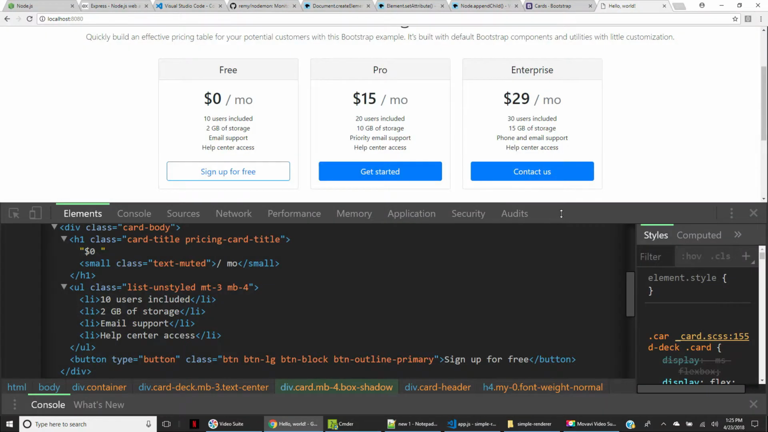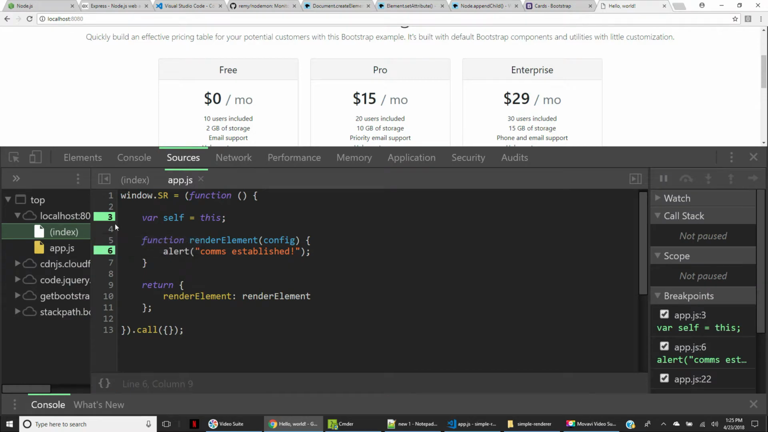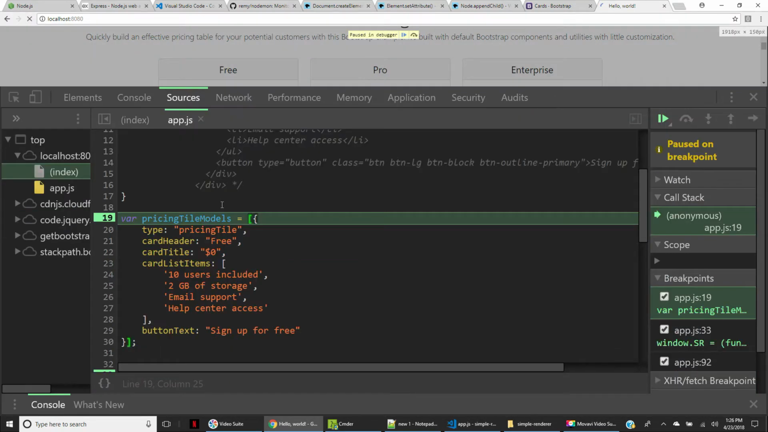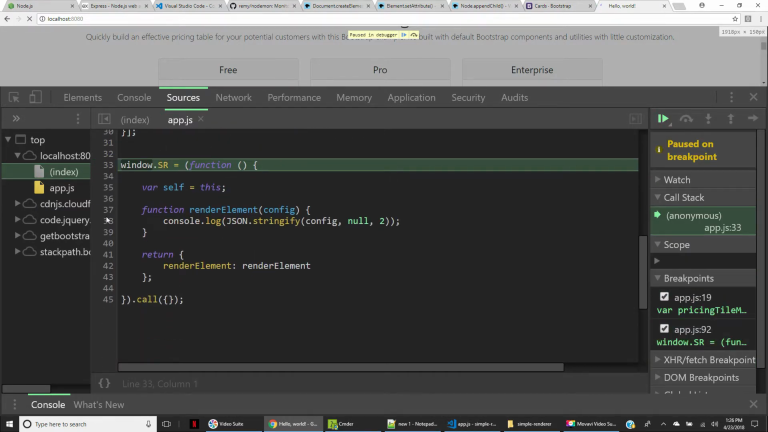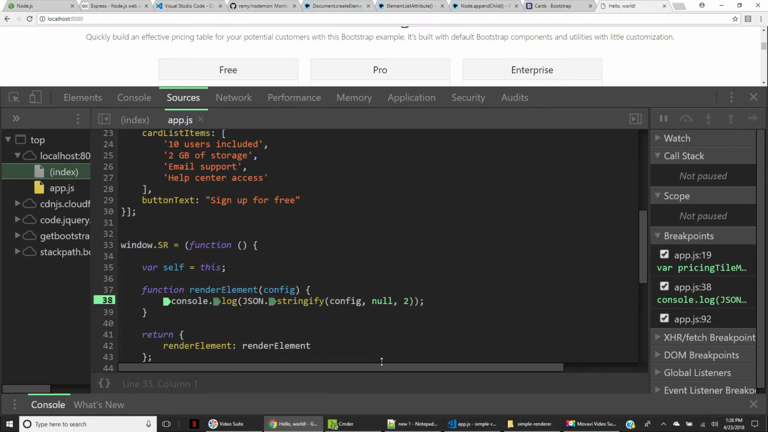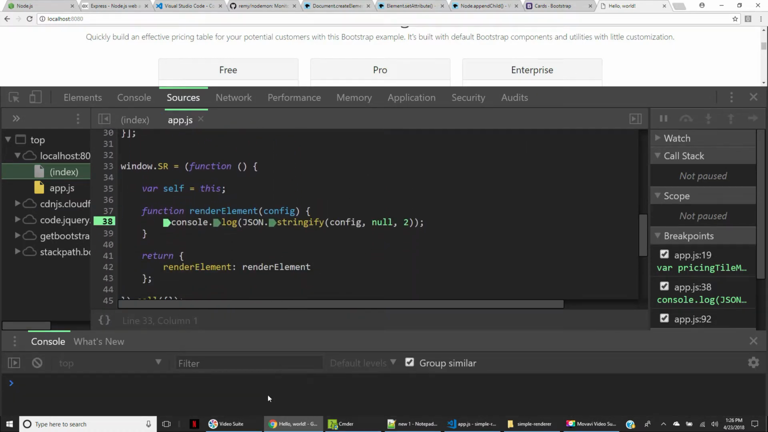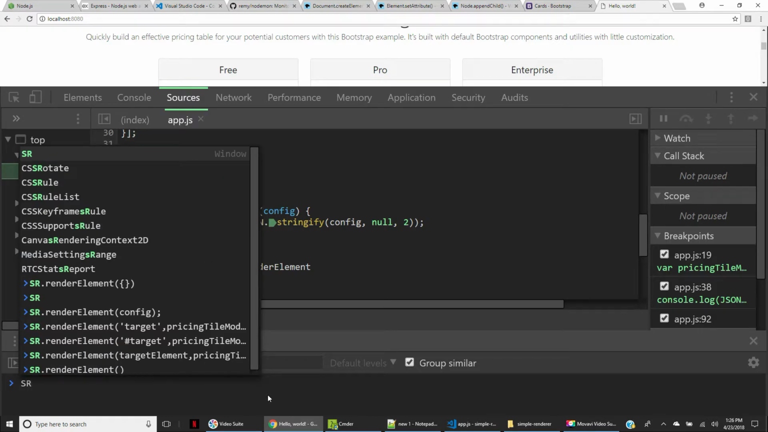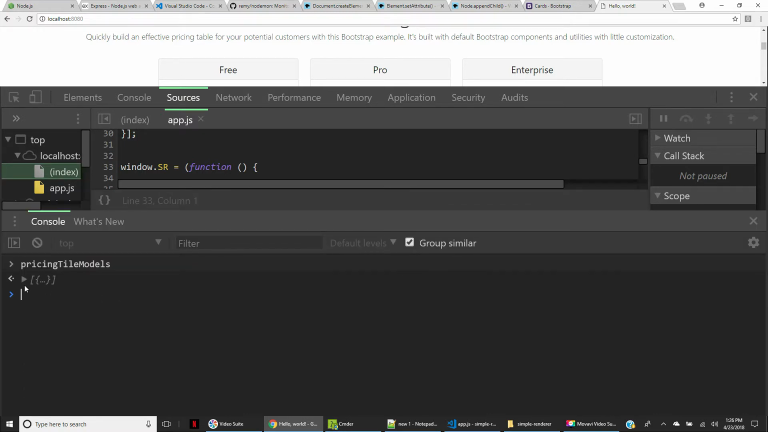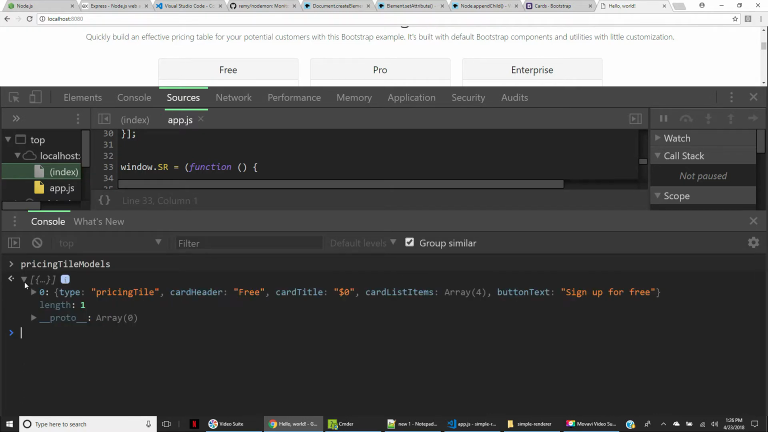Let's go ahead back here, go back over to our JavaScript console, and refresh the browser. Now we can see our pricing tile models. We'll go ahead and let that continue executing. And now we can come to the console and say SR, or first we'll test that we have our pricing tile models, which we do. It's an array of objects with a single object in it.